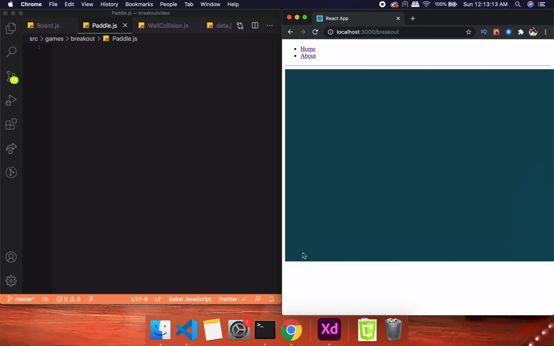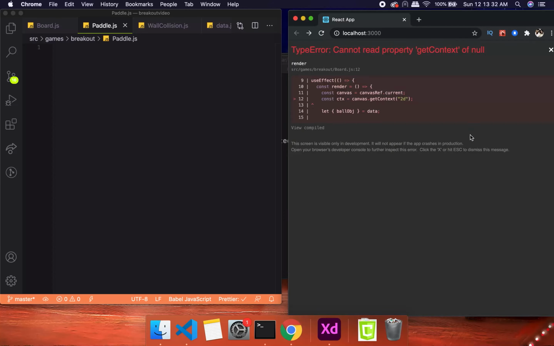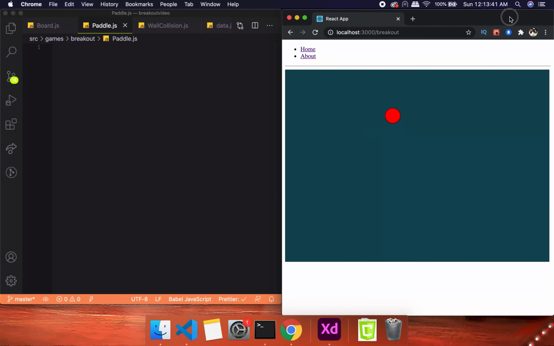And okay, let's talk about the pedal. So the pedal is going to be somewhere at the bottom, right? And it should move with our mouse. So anywhere our mouse goes, it should follow it, right? In order to achieve that, okay, first of all, why is this not working? I might need to refresh in order to have it 100%. Alright, so it is good now.